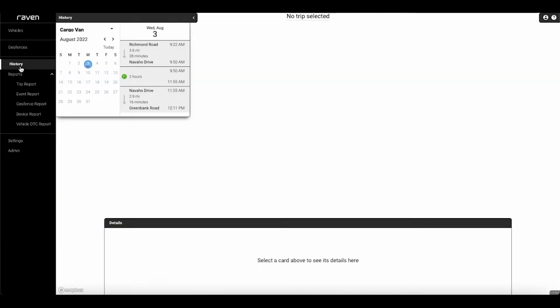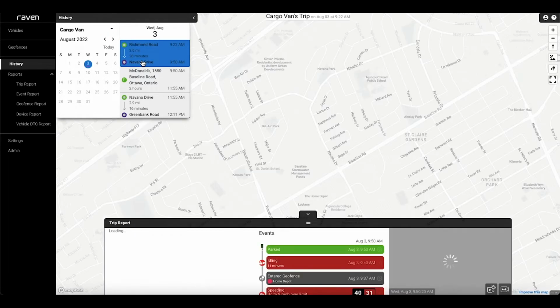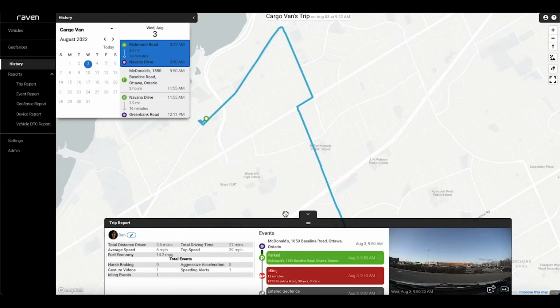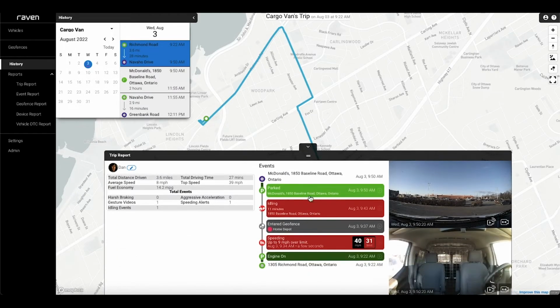Here on the Histories tab, you can select the vehicle and date of interest and any trip associated with that date. You can then view the trip summary and all events captured for that trip, including the associated event preview images and video.